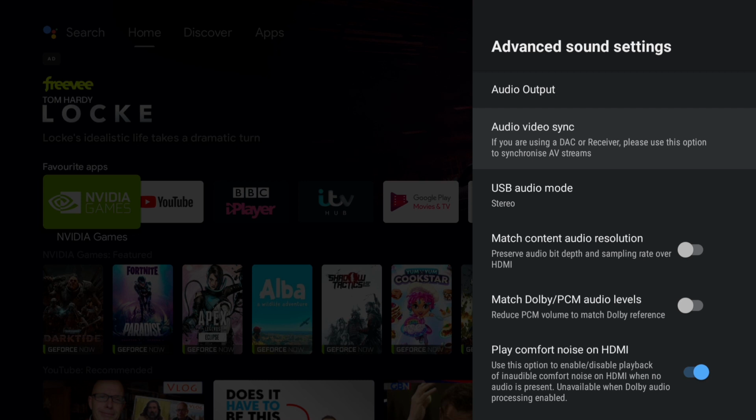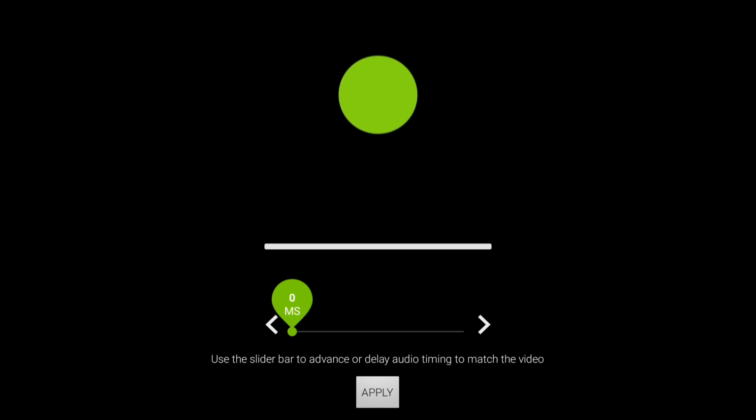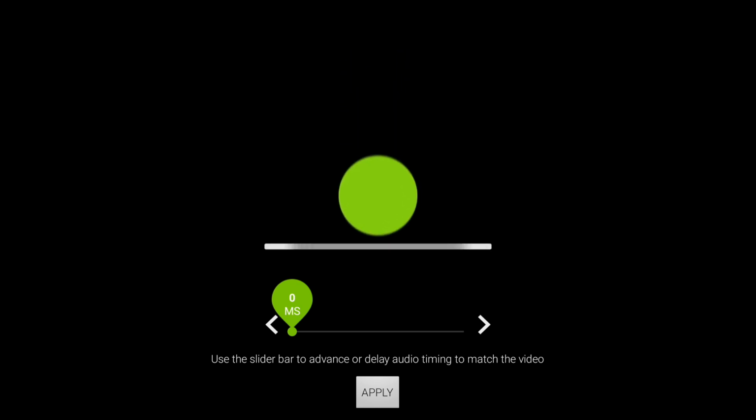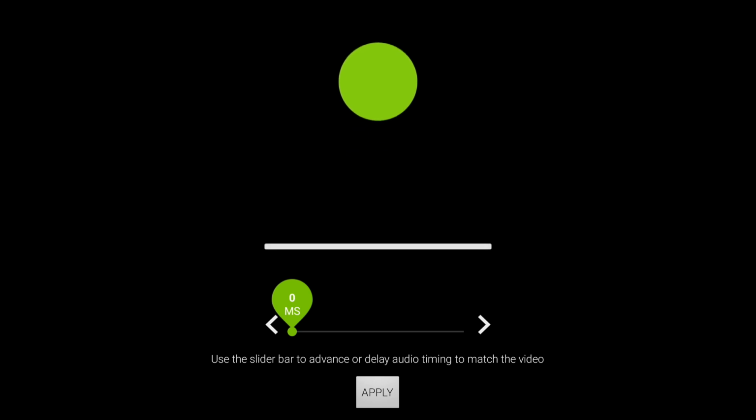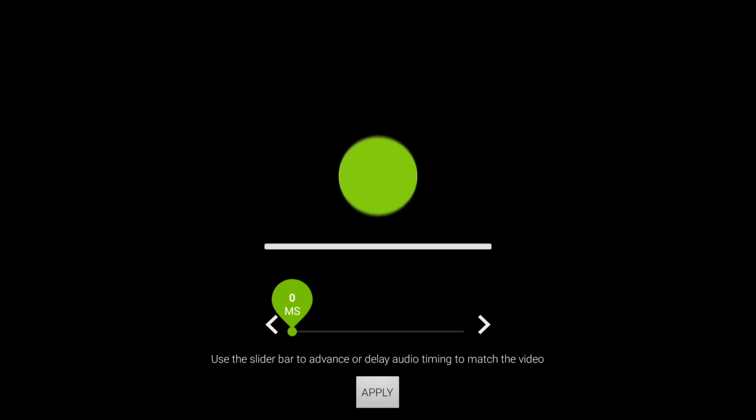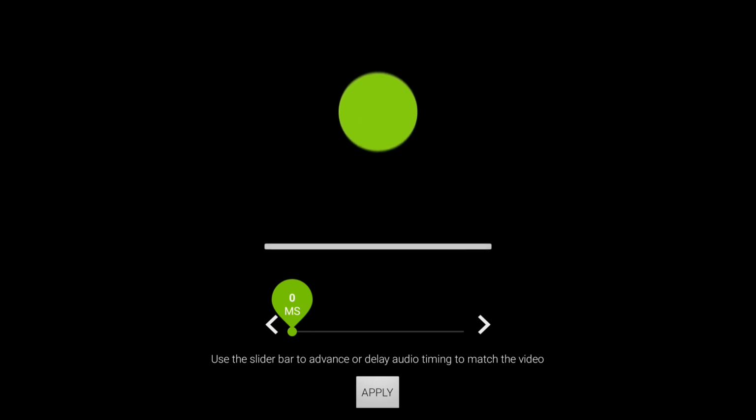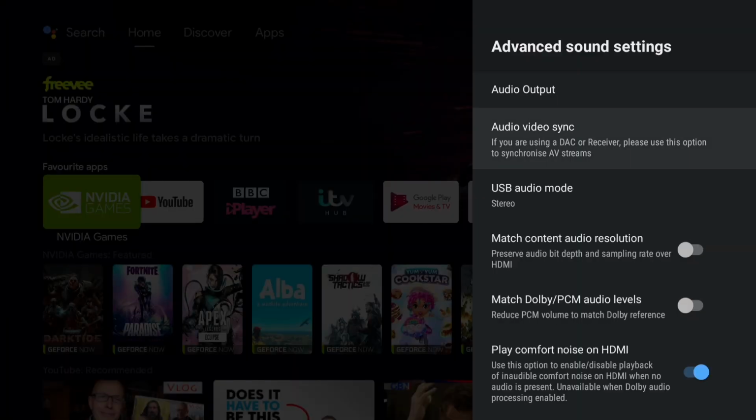Moving down, we've got audio video sync. If you're using a DAC receiver, please use this option to synchronize AV streams. I think that's talking about lip sync. Sometimes the actor's voice, or the movement of the mouth, is slightly ahead or behind the sound that you're hearing, and that's where you would adjust it. You can move the arrows at the bottom, left or right, to adjust that, basically trying to time the bounce of the ball with the sound that you hear. I'll just back out of that, don't need to do anything with that.